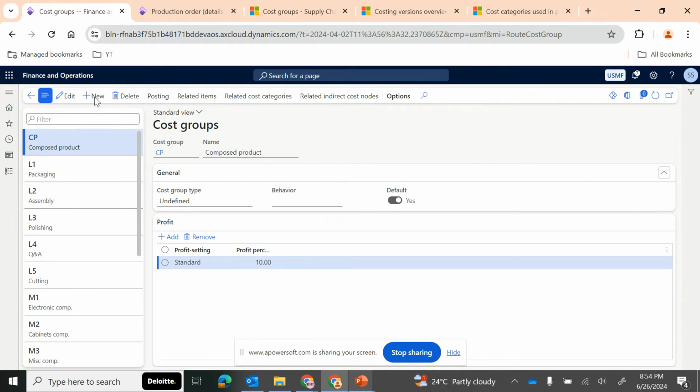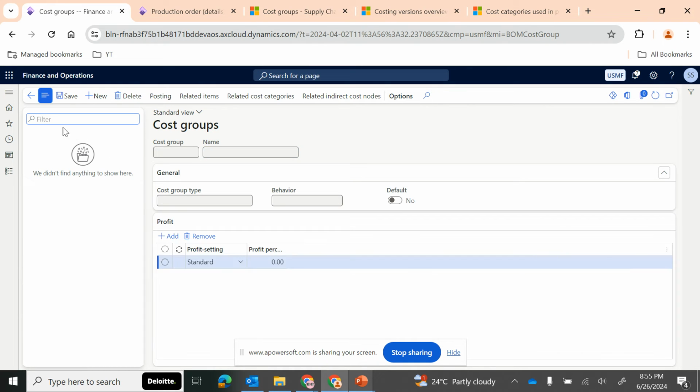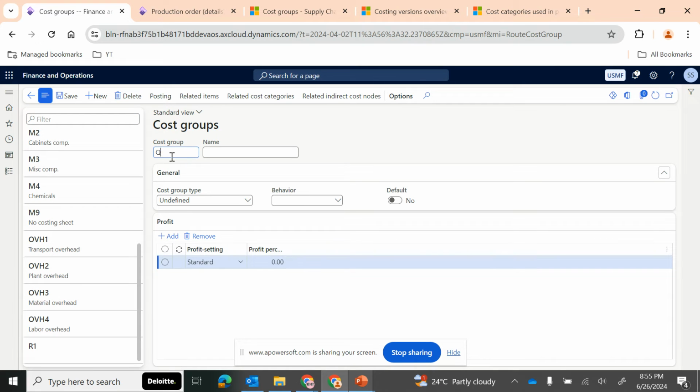So first of all, let me click on new. Currently you can see all the options are enabled. Other than posting, you can see related items, related cost, and related indirect cost notes are enabled. But these are actually linked based on the selection of the cost group type. So let me create a new cost group, P1, packing one. This is a cost group which I want to use.